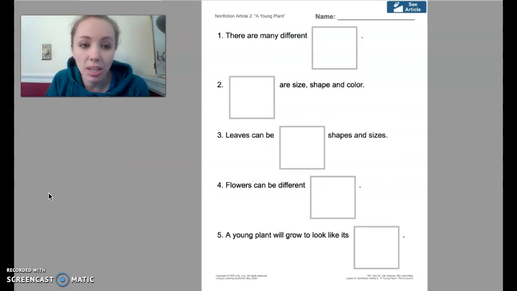This activity should be in your packet. It's also posted to Seesaw, so you can do it either on paper and take a picture, or you can do it on Seesaw and send it to me. All right, so it says number 1, there are many different blank.